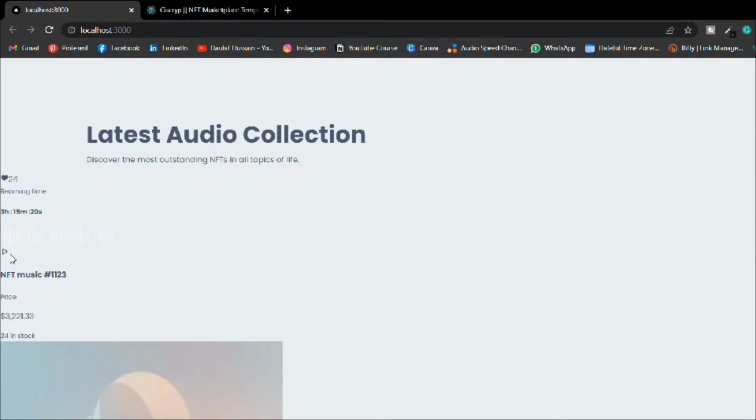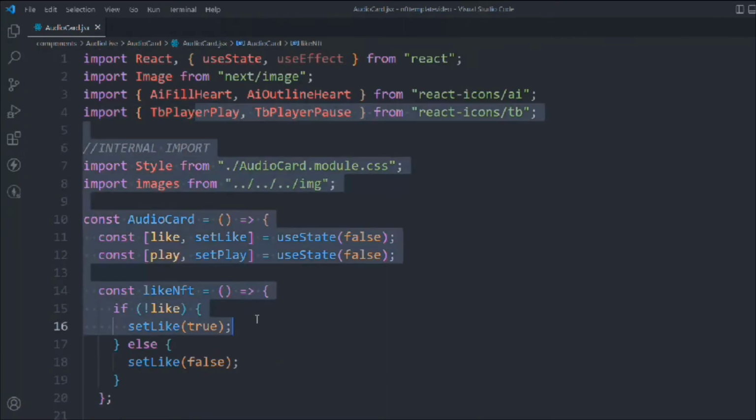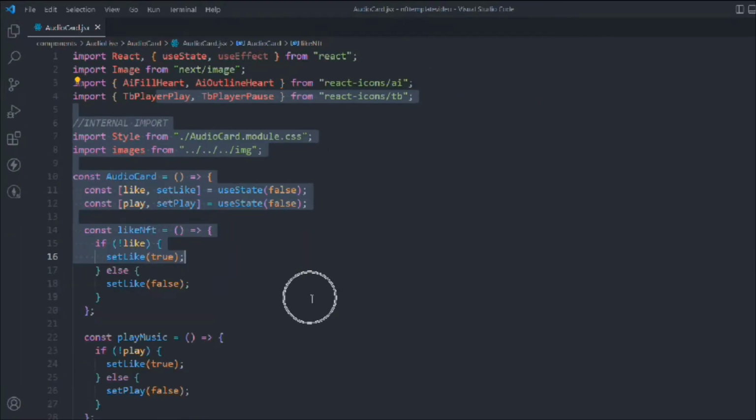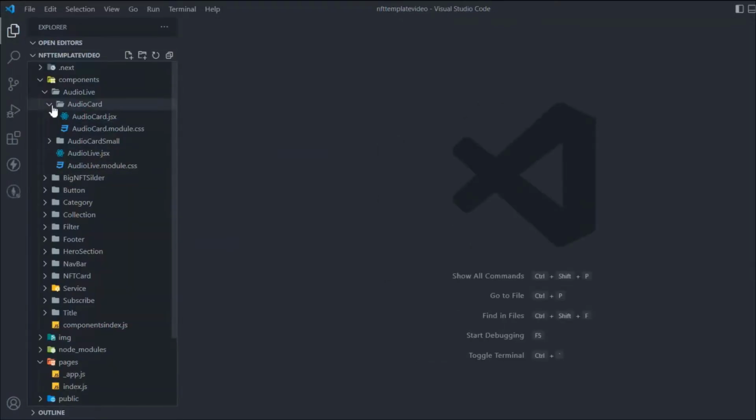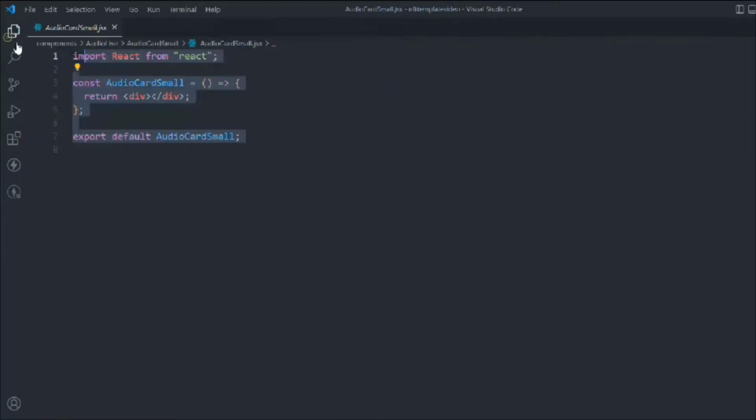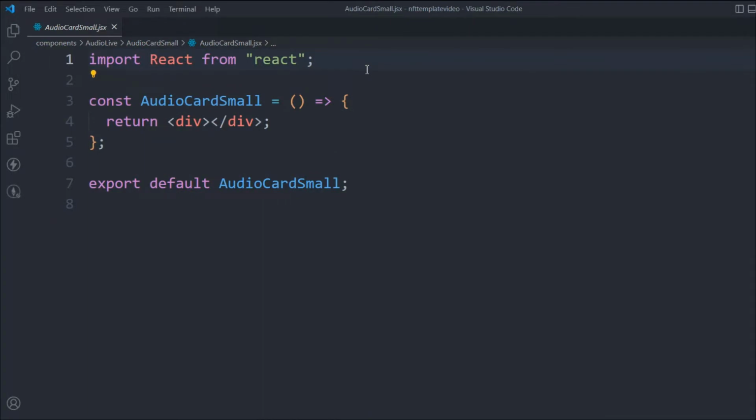So let's come back to the code, and this is the internal, external. Let's close this one, and let's come here and click on this and go to audio card, and let's start styling this part. We're going to do the styling later. Let's write the JSX first.